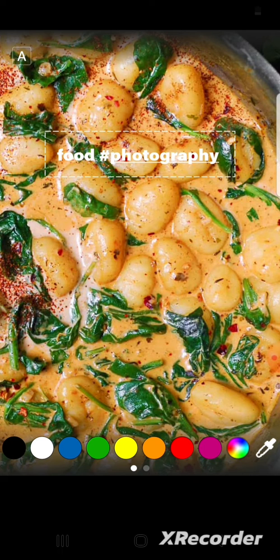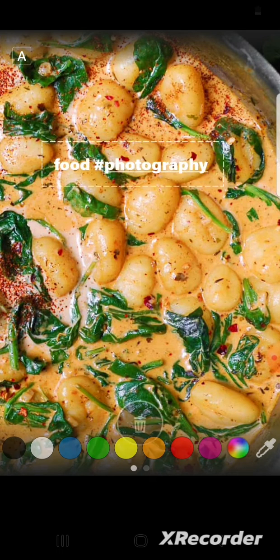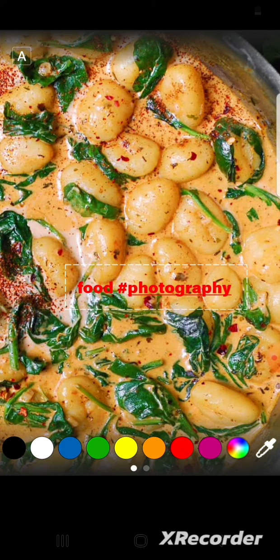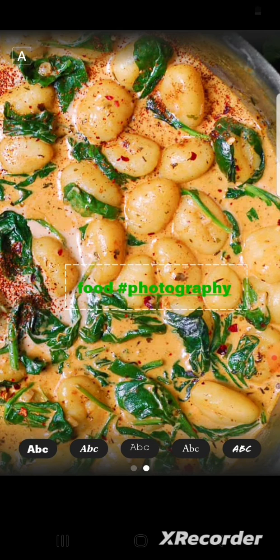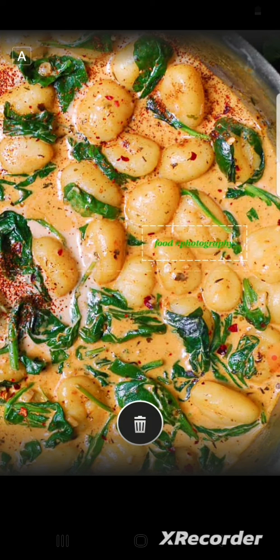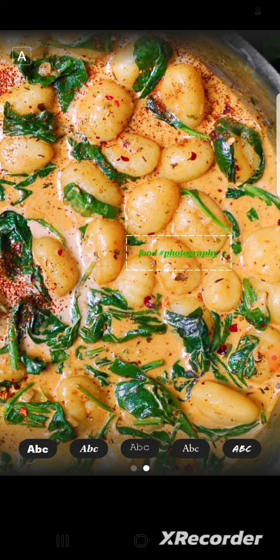By tapping on the text you can select the color of the text, and swiping to the right side on this color thing, you can select the font of the text. And like this.